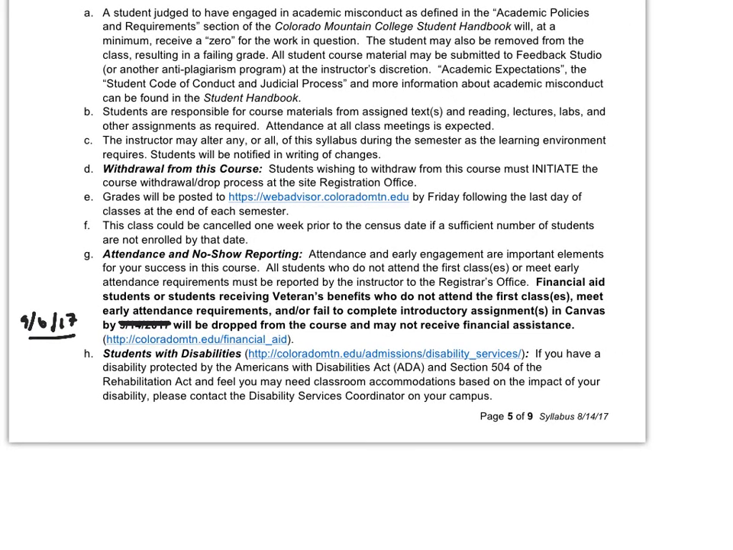If you have a disability for any reason, you are protected under the ADA and Section 504 of the Rehabilitation Act. If you need any accommodations, then let me know. Okay, please. All right.